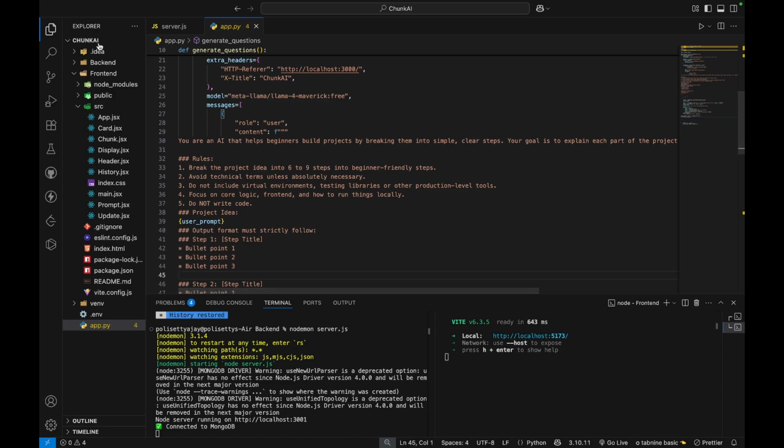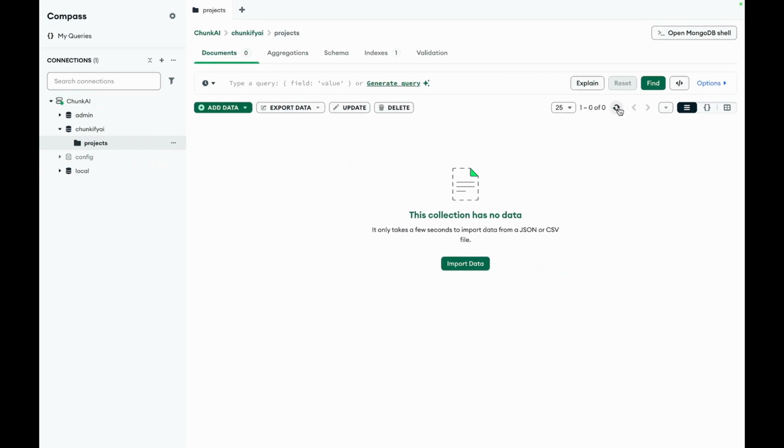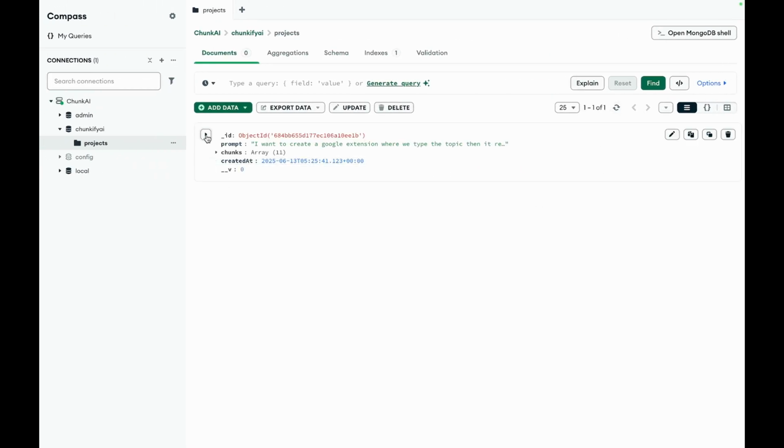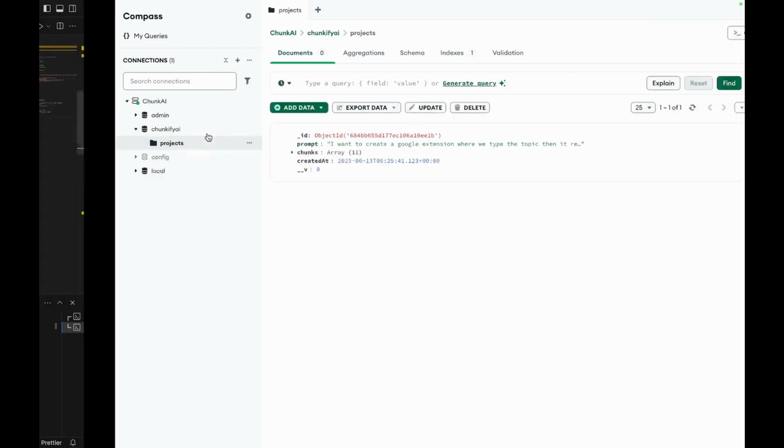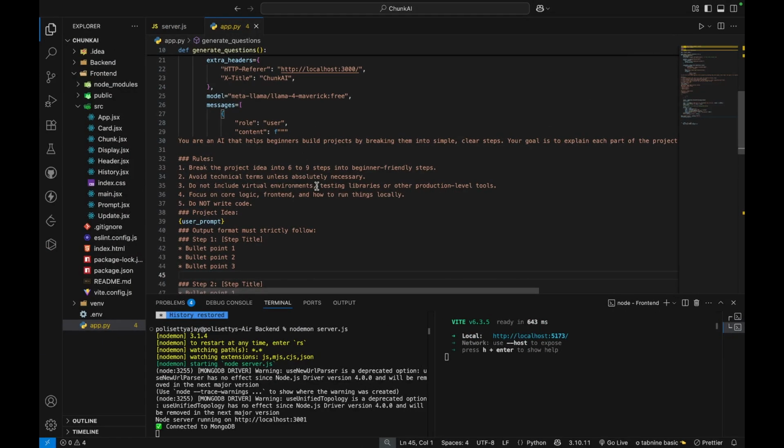This is where students can see their entire project roadmap in one place. So it gives clarity and makes big projects feel manageable.